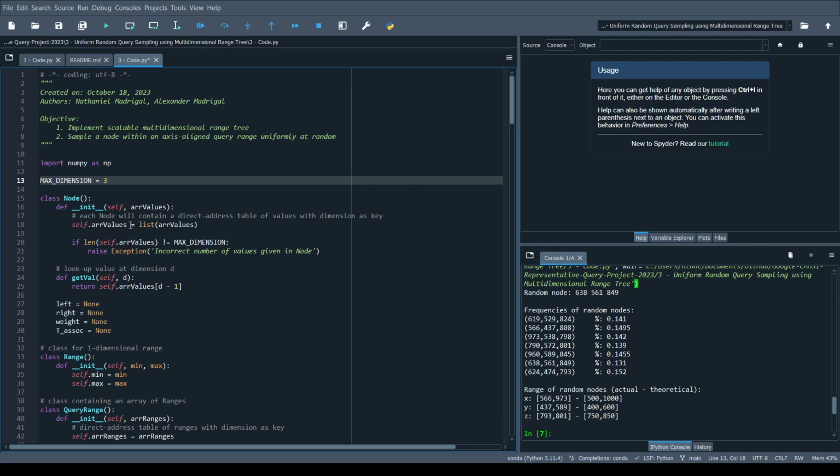Here we have an array of values. For every dimension, we say the d minus 1 index contains it. So for the x, it'll be on index 0. For the y, it'll be on index 1. For z, index 2. That's how we do it. And then same thing as before: left, right, the pointers to the nodes, the weight, and then t associated. This part is important because this is what actually allows you to do multi-dimensions, but we'll go over that later.